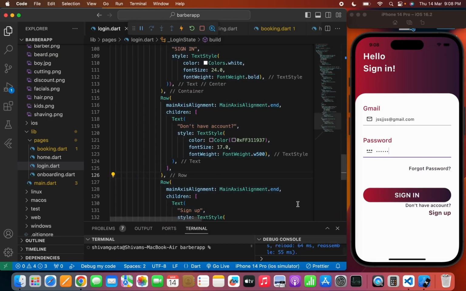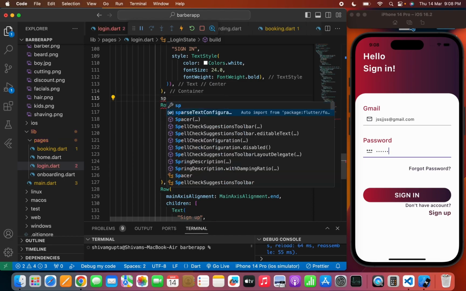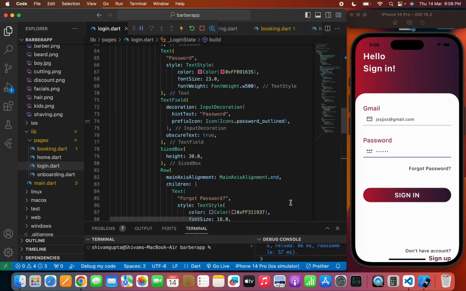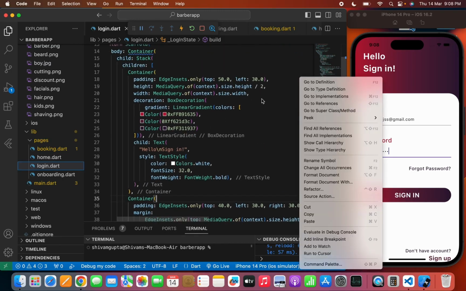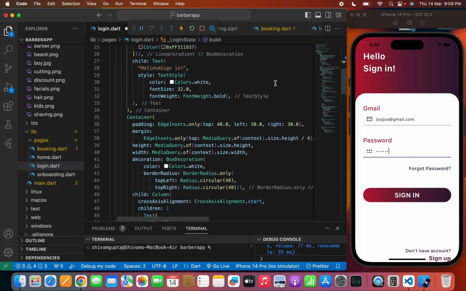Now I want this text to move to the bottom of the screen. So what I'm going to do is use a widget named spacer. Basically spacer gives the maximum space between two widgets, and it pushes my widgets to the bottom of the screen. Now we can provide the padding from the bottom position too. So I will write bottom and 20.0. No, sorry, not from here. Here.